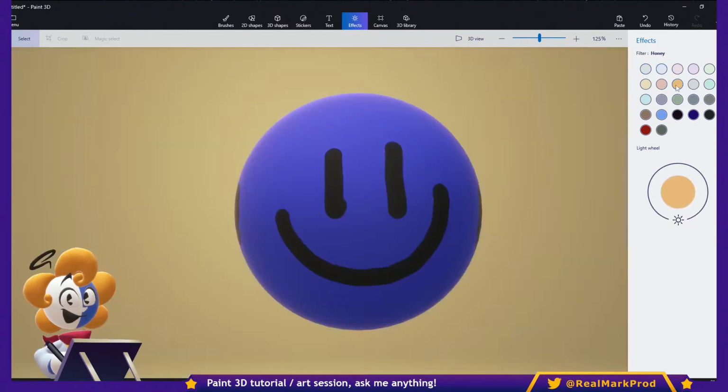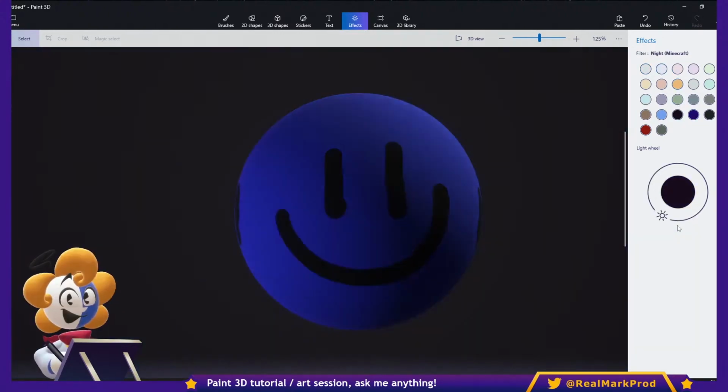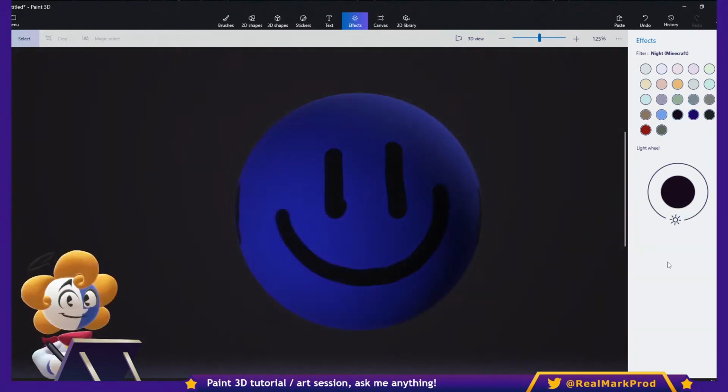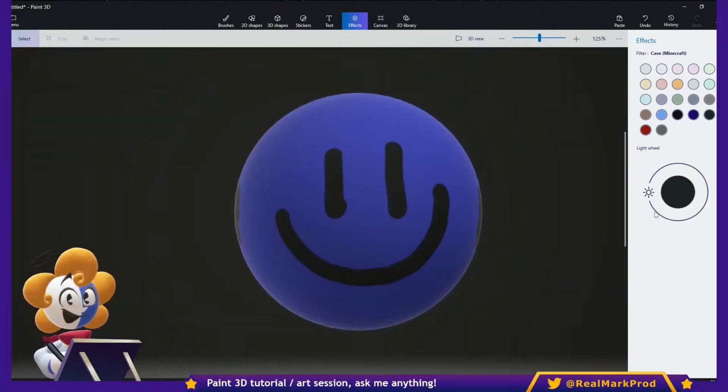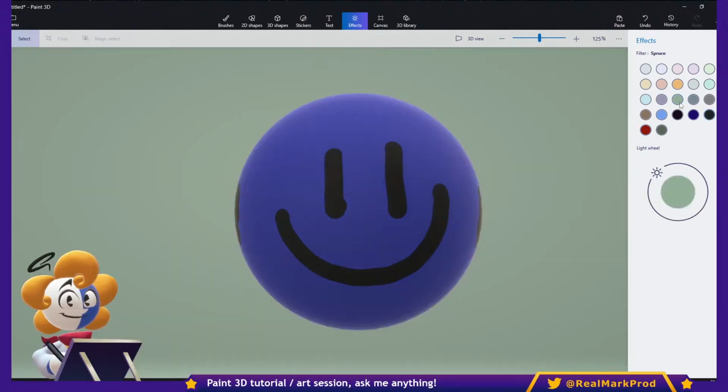You have all these different lighting options here, and you can move the light source around as well. It's very fun to play with this. Like you can make some dramatic lighting like this. I think there's Minecraft lighting in here as well. It's pretty cool. I love this one, Honey, because it adds sort of a rim light.